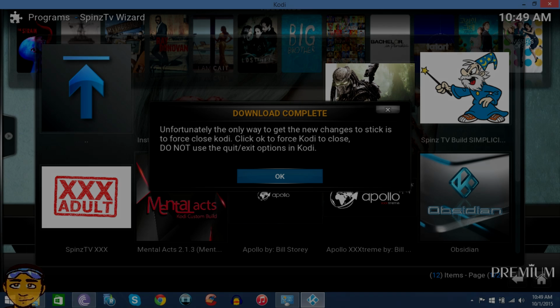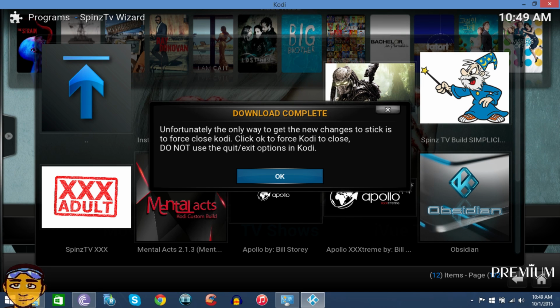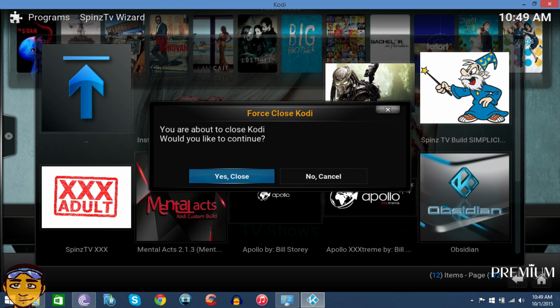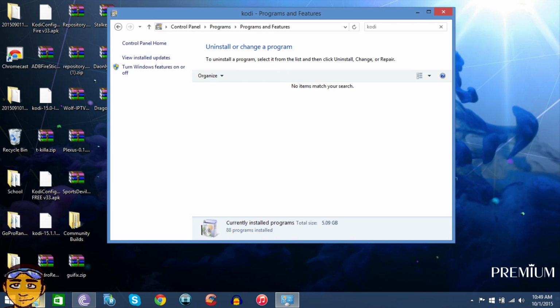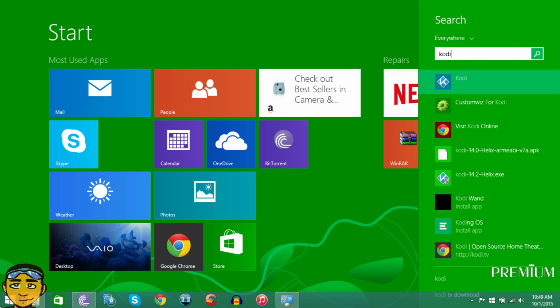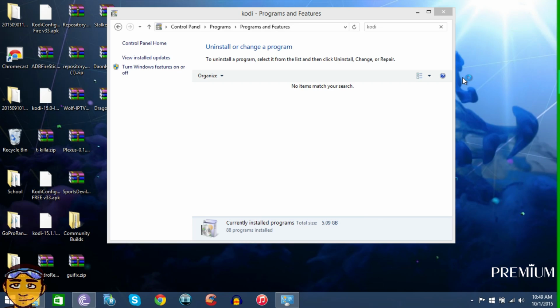Okay guys, you can see that it says complete. What I'm going to ask you to do is just press OK, because it's telling you that you have to forcefully close Kodi. It's going to close Kodi for you, so just press OK and then go to yes, close. And it's going to close Kodi for you. At this point, what I want you to do is just open up Kodi once more.